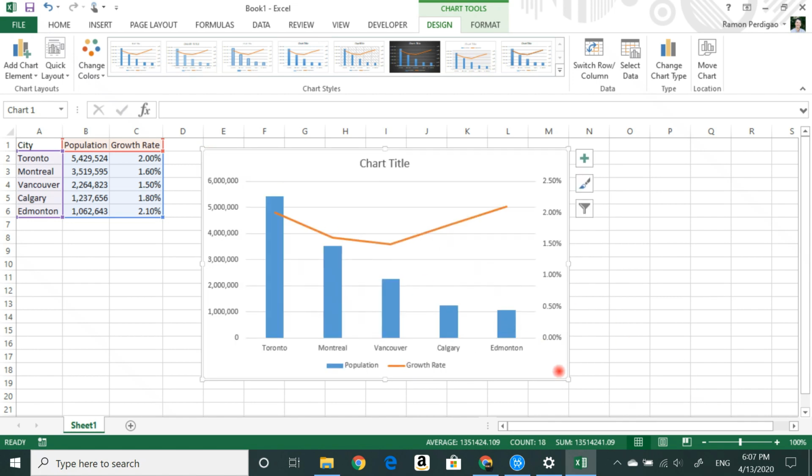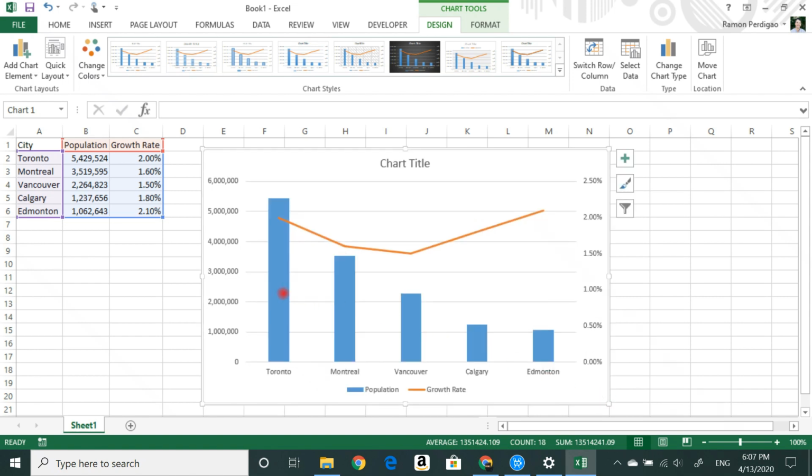And as you can see, I'm just going to enlarge it a little bit. I have the columns or the bars, in this case the blue bars for the cities, plotted against this axis here, and you can see the numbers in millions. And then I have the line plotted against the secondary axis in percentages. Pretty cool, eh? So how do we make this look a bit more elegant?